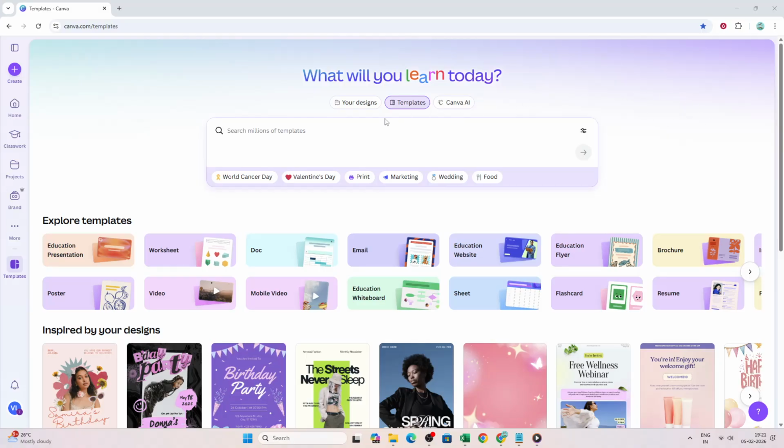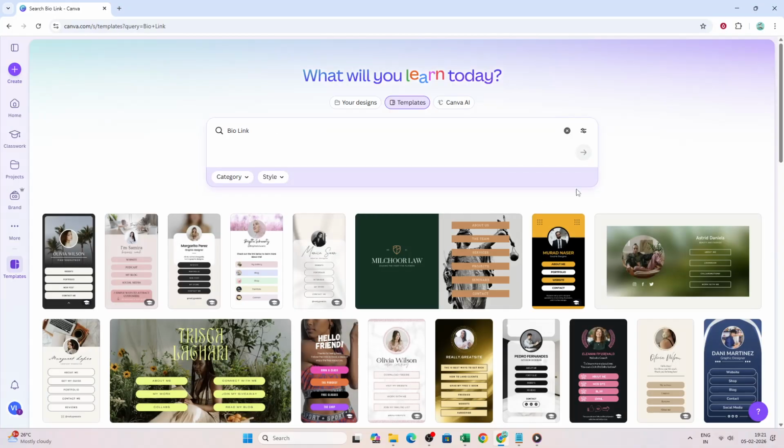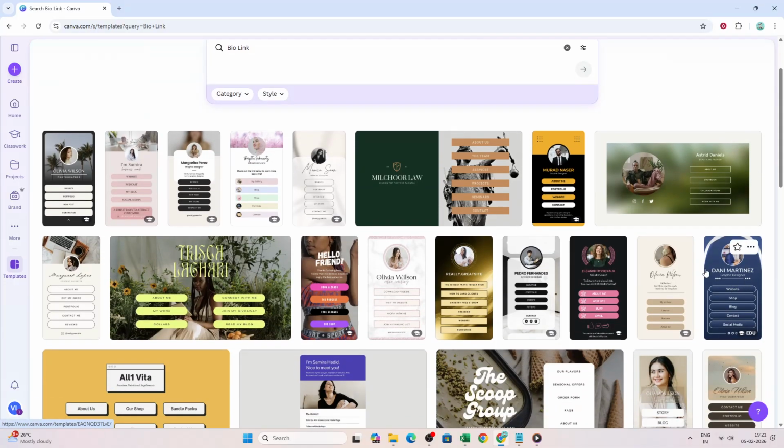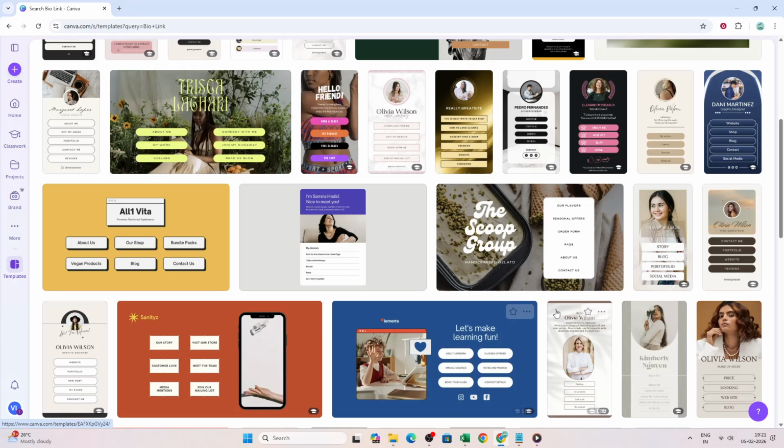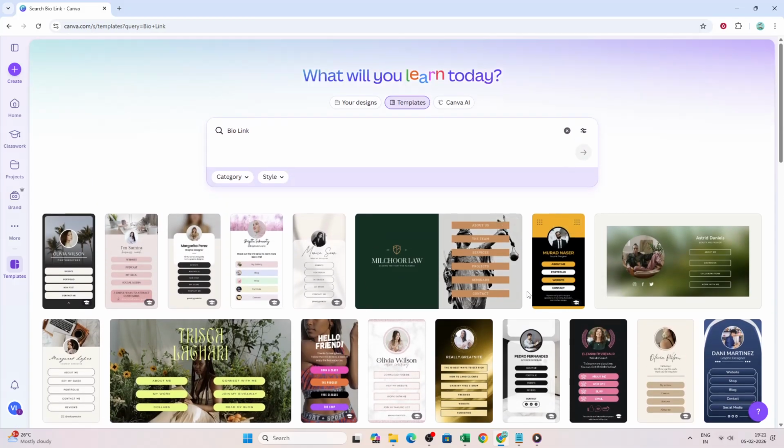Start by opening Canva. In the search bar at the top, type bio link, website, or link in bio. This will pull up mobile-optimized, vertical templates designed specifically for phones, so everything looks great in your Instagram bio. Browse until you find a layout that matches your style and the number of links you need. When one catches your eye, click it to open.